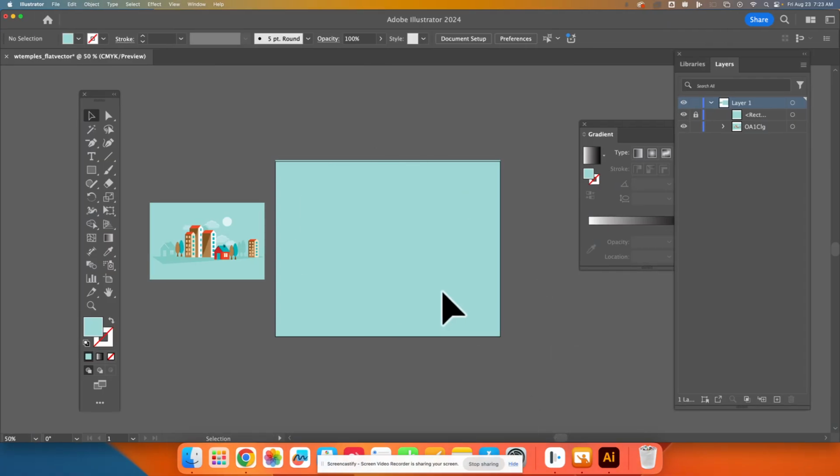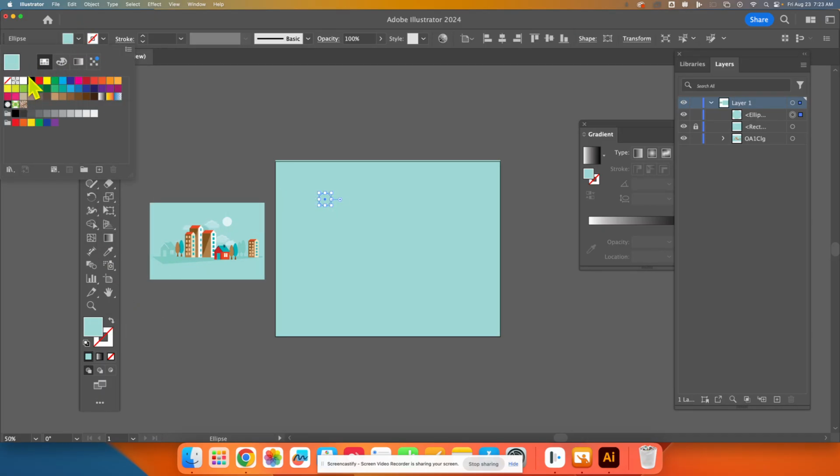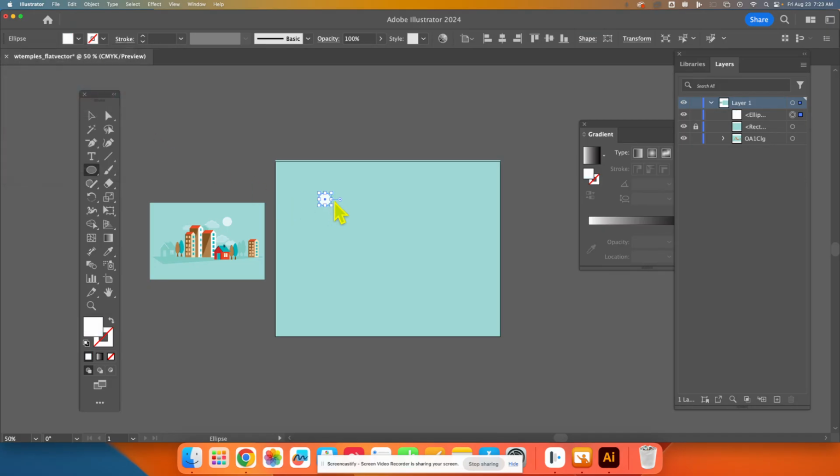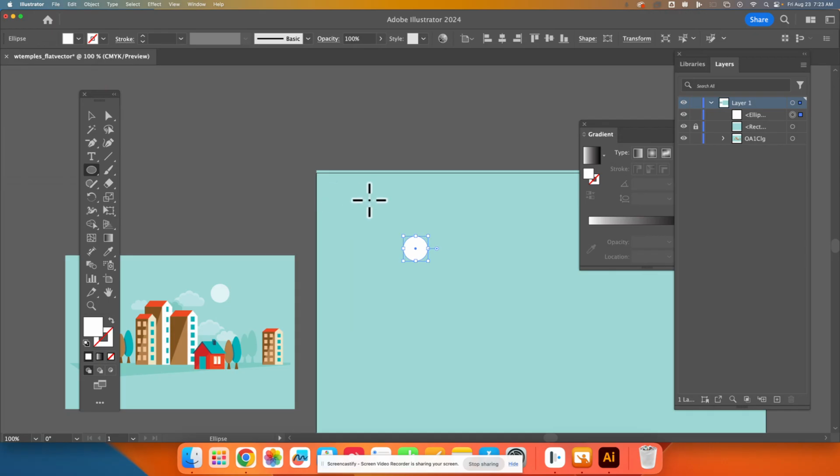Okay, so I'm going to draw my clouds. We haven't used the Shape Builder tool yet, so this is a new tool, okay? To draw my clouds, I'm going to pick a couple of circles or ellipses, and just click, and I'm going to change the color to white. And I'm going to zoom in a little bit so I can see this better.